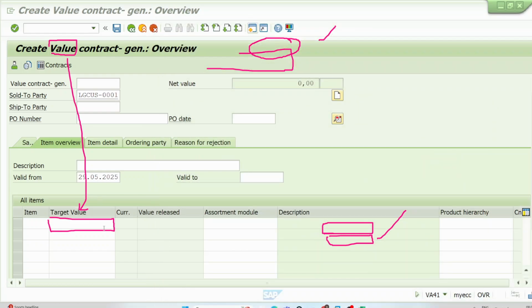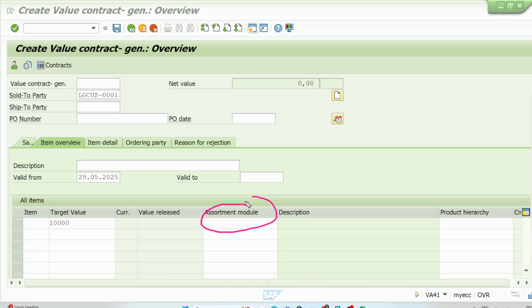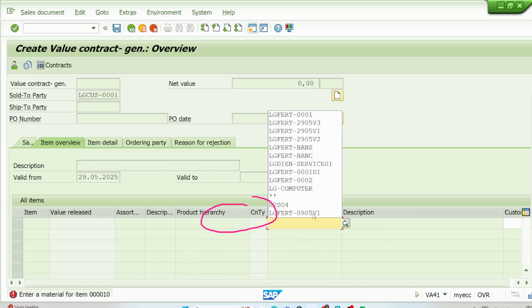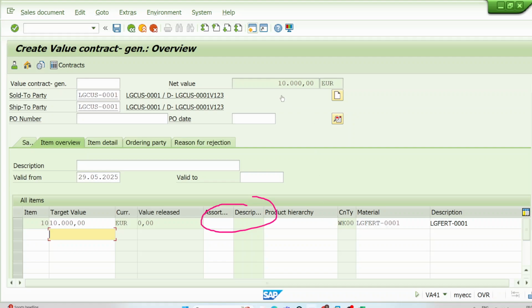Okay, now let us take a normal material. Here I am entering the value 10,000. I have just maintained 10,000. We will see what this assortment module is. We will come back. Okay, now I'll press enter, and here I have to give some dummy material, any material. Okay, guys, observe carefully. Here I am maintaining a material LGFERT 0001. Just be with me. I press enter. Okay, and the value of this particular contract is 10,000 euros.